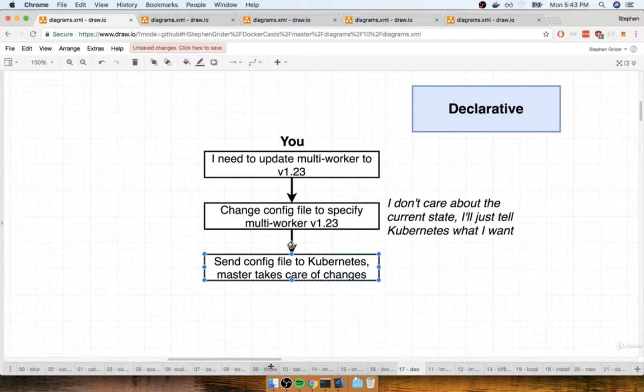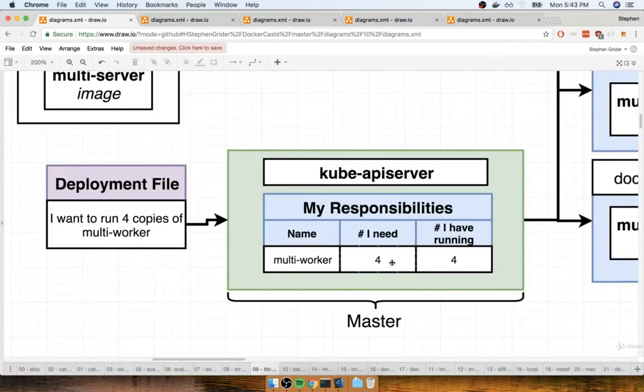It would update its own little list of responsibilities right here and say, oh, okay, I understand. I need to be running version 1.23, or whatever it might be. And then the master is going to automatically find all the nodes that are not running version 1.23. It's going to take those all down. Excuse me, not nodes, but pods. It's going to take all the pods that are not running version 1.23 down, and it's going to create new pods that are running the correct version.